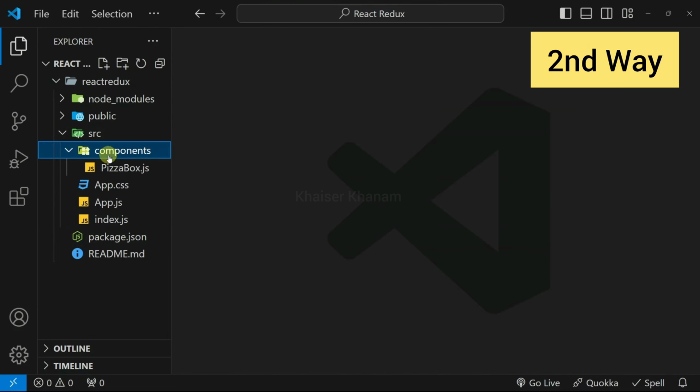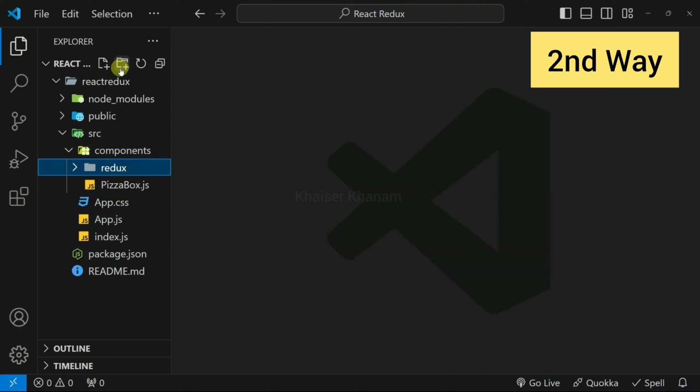So inside SRC, I will create a components folder. Inside this components folder, I will create one folder called Redux. Why? Because inside this Redux folder, I can write the entire logic related only to Redux. I do not have to mess up my React application. Whatever feature I have related to Redux, I will write the entire thing inside this folder.